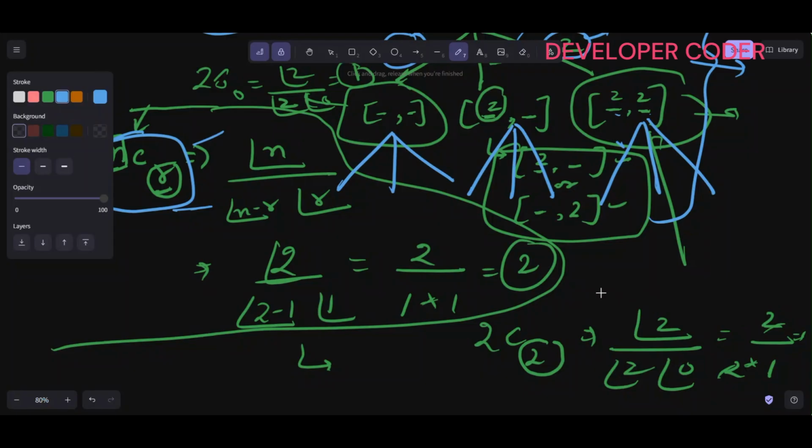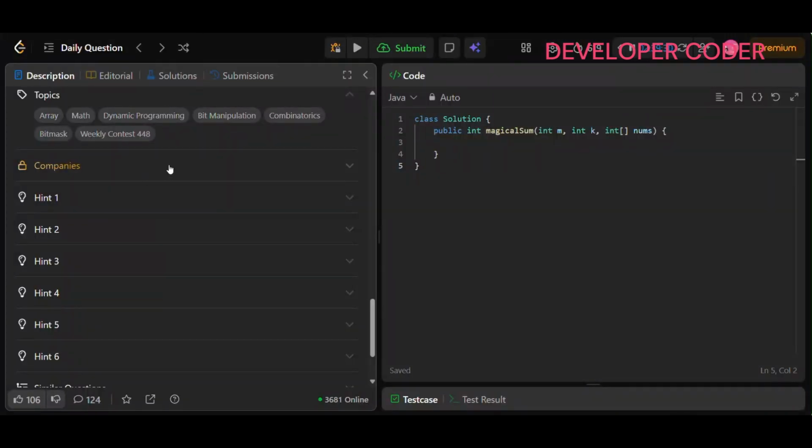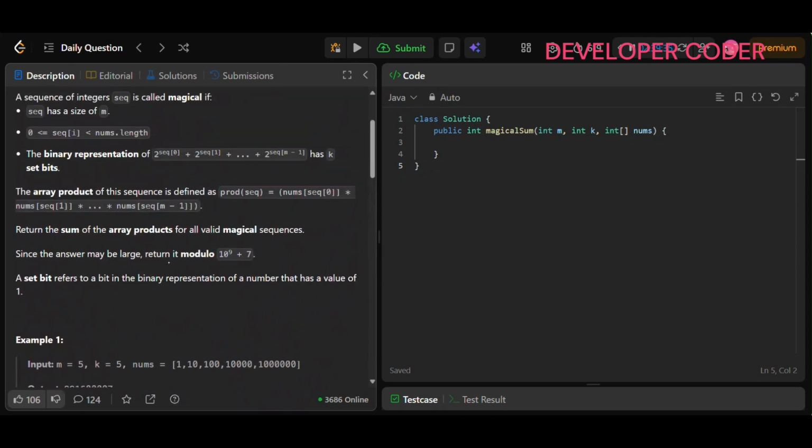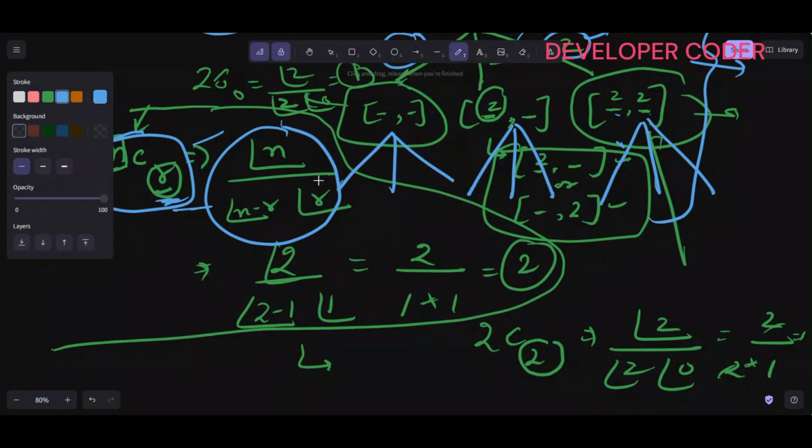Now for this calculation also, see, the problem statement says the values are very big actually. Since the answer may be very large, return it modulo this. N factorial may be very large, so when we take the modulo, we have to take the modulo of this part also, but this is nothing but 1 divided by this. Direct modular division is not possible with such a big modulo value, right?